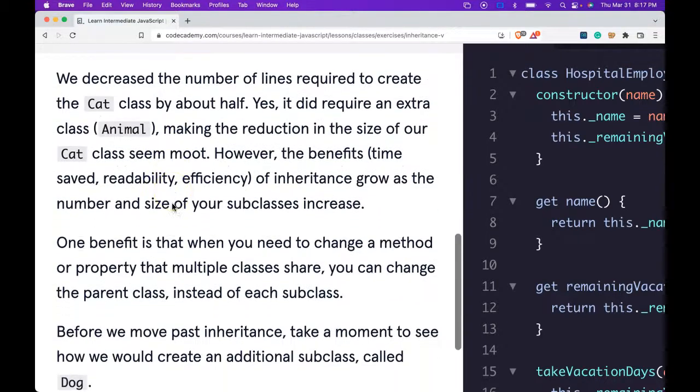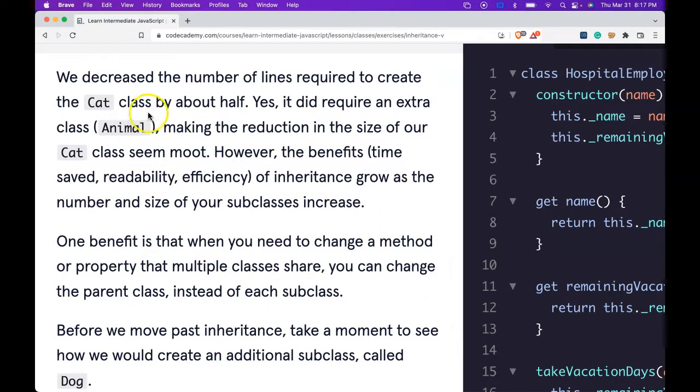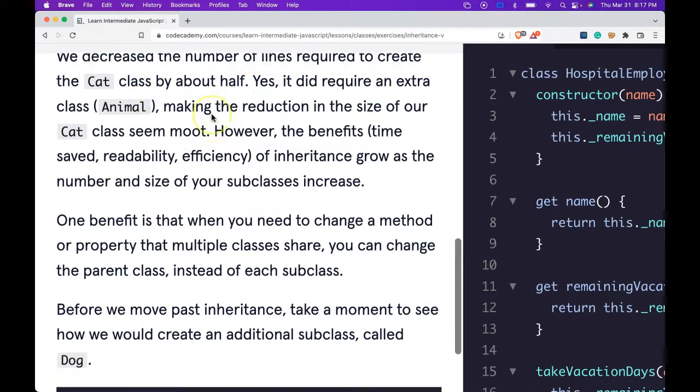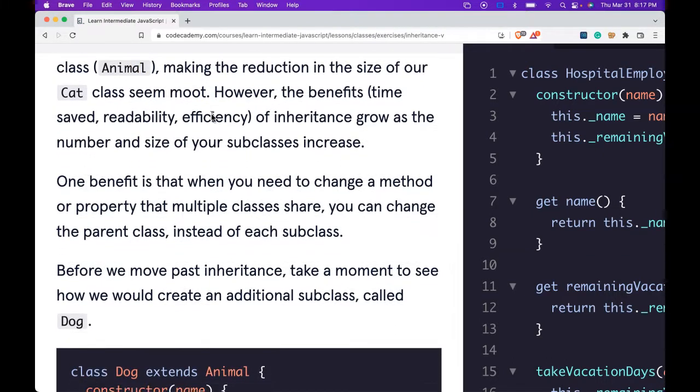We decreased the number of lines required to create the Cat class by about half. Yes, it did require an extra class, Animal, making the reduction in the size of our code seem moot. However, the benefits, time saved, readability, efficiency of inheritance grow as the number and size of your subclasses increase.